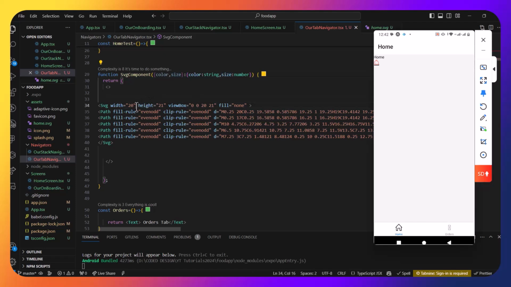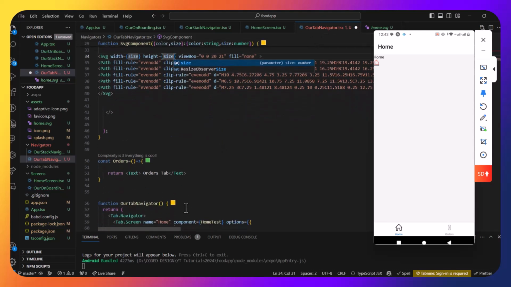Instead of putting this string literal here, we can use size, because now this is JavaScript. So we're going to use size here, and also on this 21 we are going to use size. Let's check if this is working. Our tab component, according to TypeScript, is going to complain.